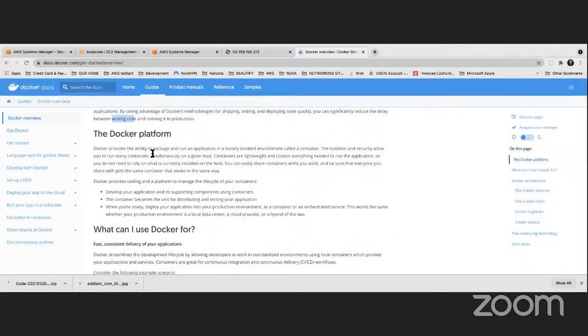So Docker provides the ability to package and run an application in a loosely isolated environment called container. Loosely isolated because they don't depend on each other. If it says tightly isolated, it means that they're connected to each other. It's loosely coupled. Okay? They're not linked. The isolation and security allow you to run many containers simultaneously on a given host. So you have one host OS, and on top of that you have many containers, and each container has an application. Okay.